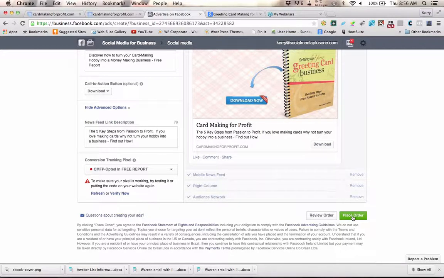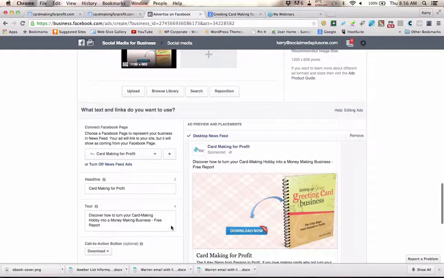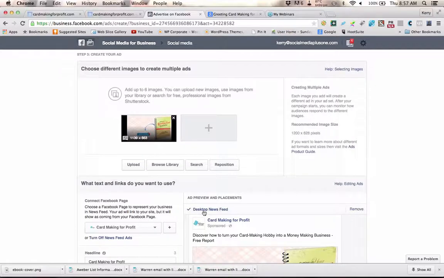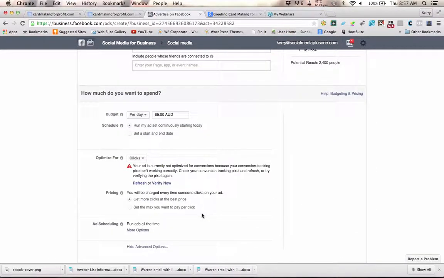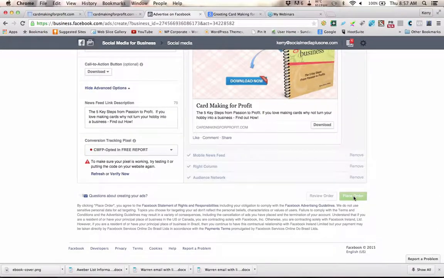So we're going to go and place that order now. Okay, so that's the very first ad. Yeah, campaign budget too low. Okay, that's because I have optimized it for clicks, not for impressions, because I haven't got that conversion pixel there. So it's saying it's not enough. So I would have to go up to $10 in this instance just to show you how to do this one. Okay, and then we go place order.